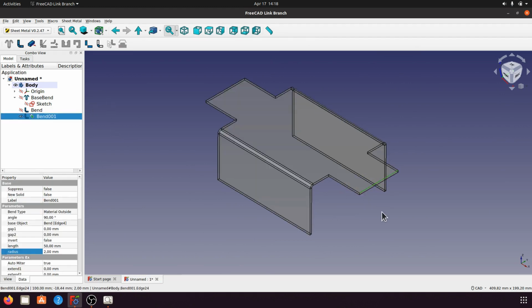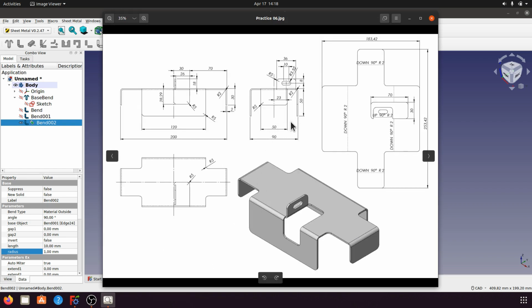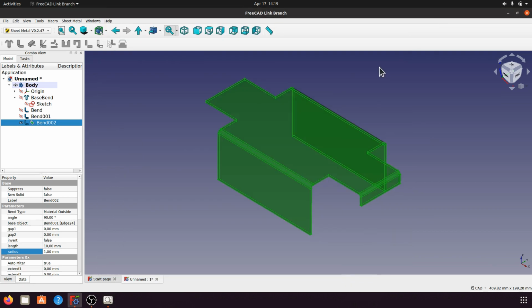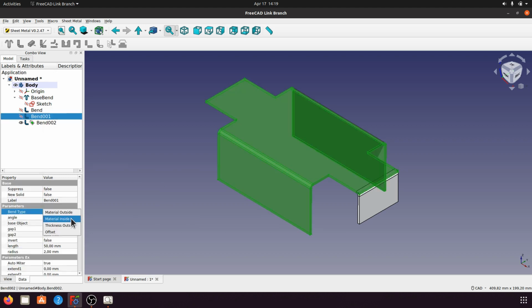in this side. For distance, let's check again, about 30 mm. And radius 2 mm. Okay, so the material inside. Okay, so this bend material also inside, and this bend the material also inside.